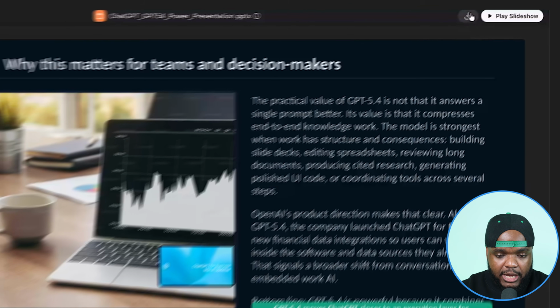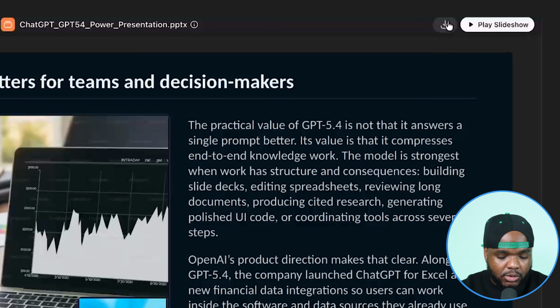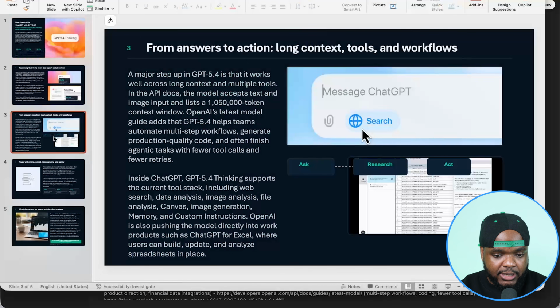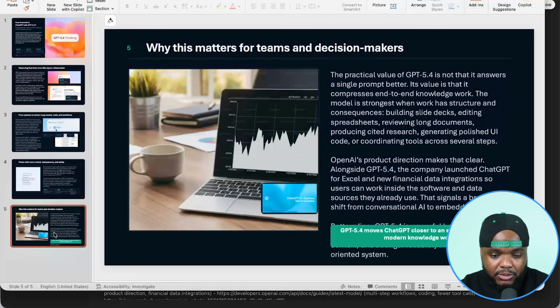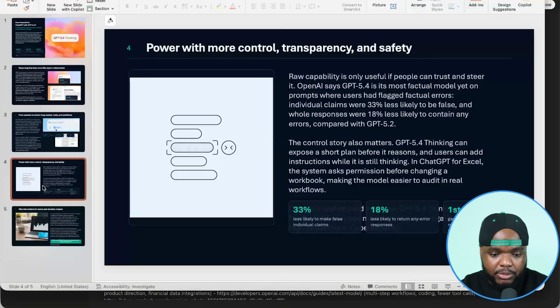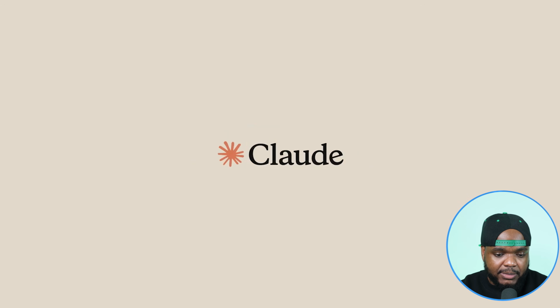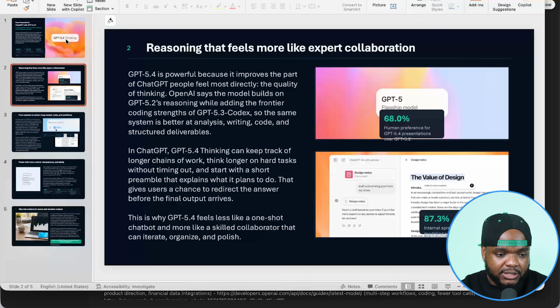But of course, you're also able to download it directly to your PowerPoint. So if I just click on download, here we have it, guys. This is the presentation that it was able to build. I would say that this is actually quite impressive. I don't know of any other AI tool right now that's able to do this. I believe Claude is able to make high quality PowerPoint presentations just like this.